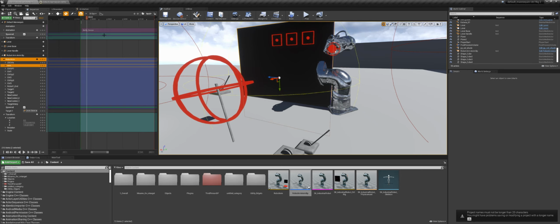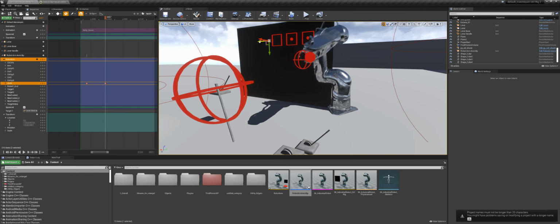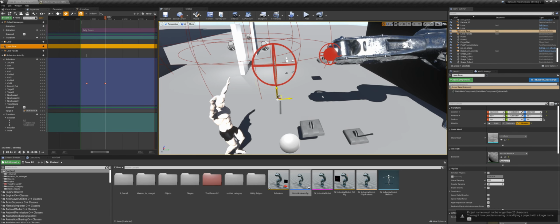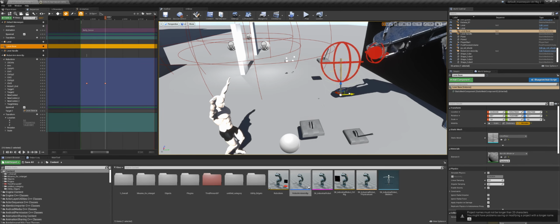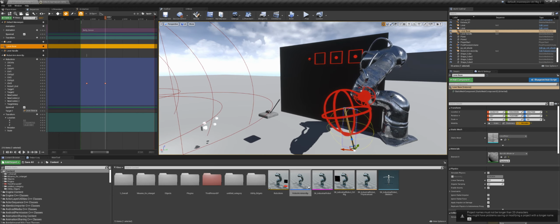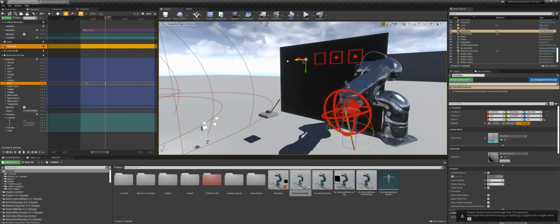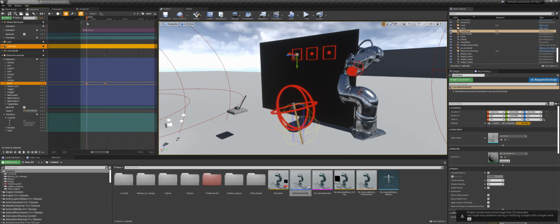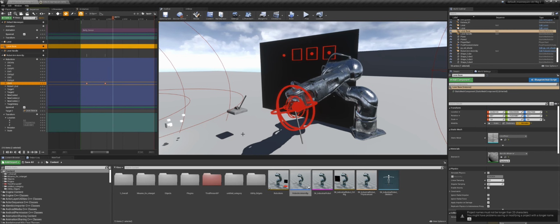I want U to be right here. So Shift W for position key. And then I'm going to interpolate it over here. Okay, maybe it's a bit far away. Let's grab you and move you a bit over there. All right. And now you can see we are interpolating over here.